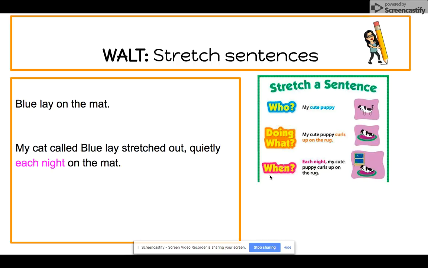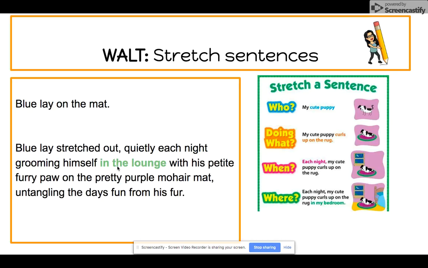Next part is when. My cat called Blue lay stretched out quietly each night on the mat. Where? Blue lay stretched out quietly each night, grooming himself in the lounge with his petite furry paw on the pretty purple mohair mat, untangling the day's fun from his fur. You can see in this part I've got a little bit carried away with myself and I've written a lot more words to create a bigger picture.